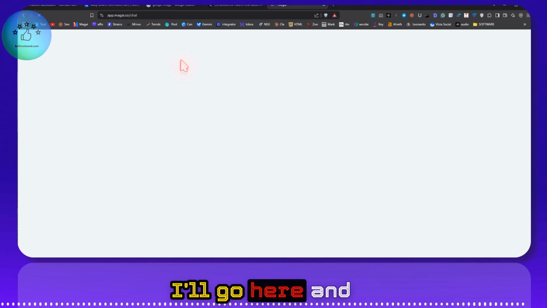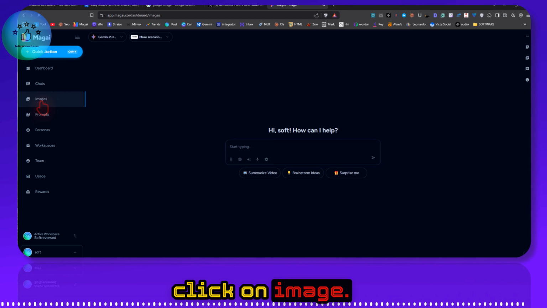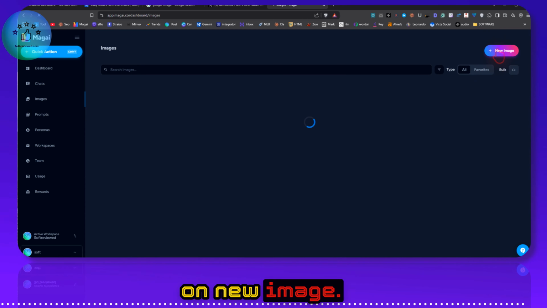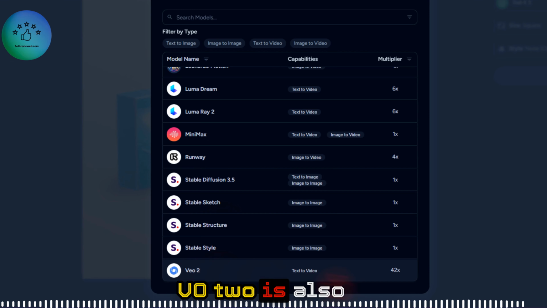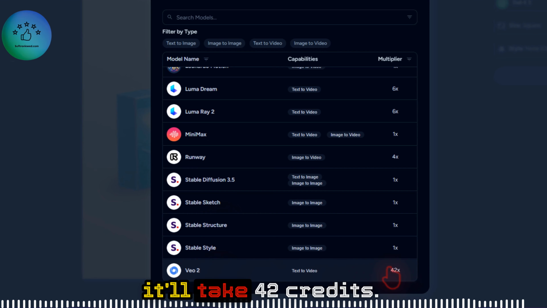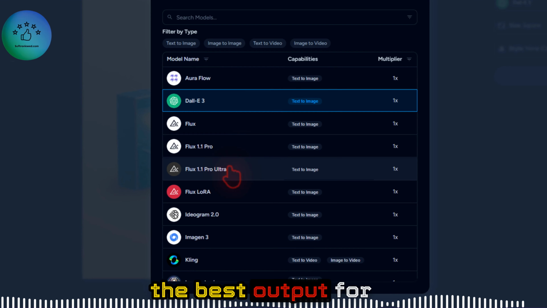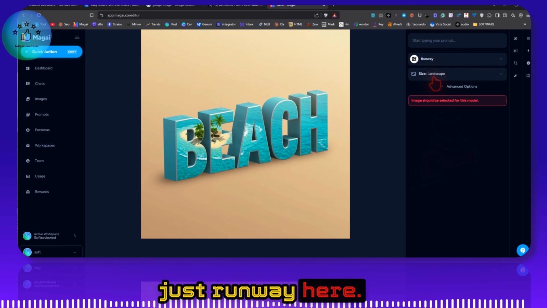I'll go here, then I'll just click on image, then I click on new image, then I can select from all these options. VO2 is also available because it will take 42 credits. The best model with the best output for me is Runway. So I'll be using just Runway here.